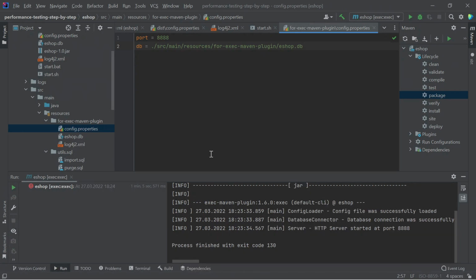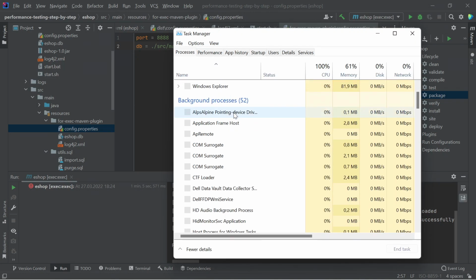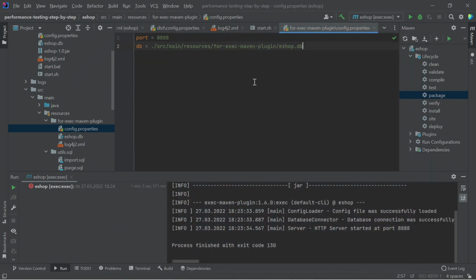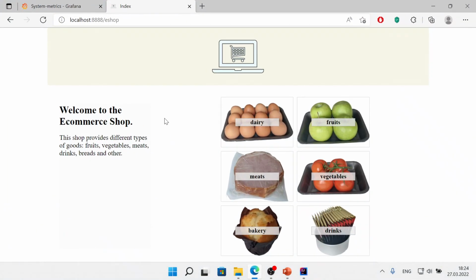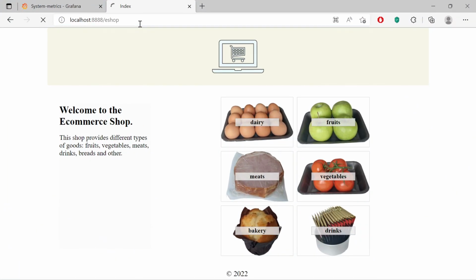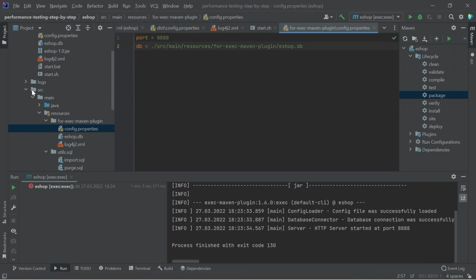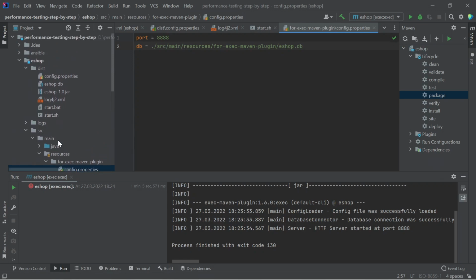Let's close it, shut down online store, and make sure that the Java process is no longer running. Now the online store is completely disabled and the page does not load. And now it's time to study the Ansible playbook, which will assemble an online store and deploy it on a remote machine.